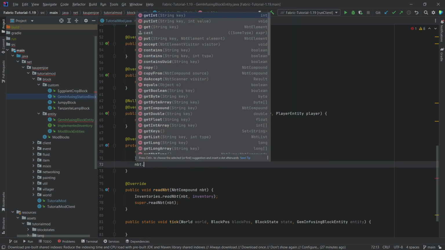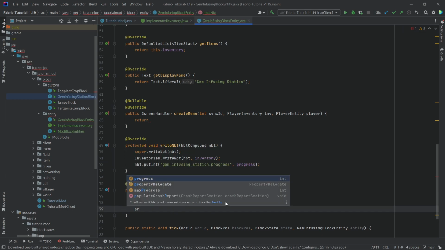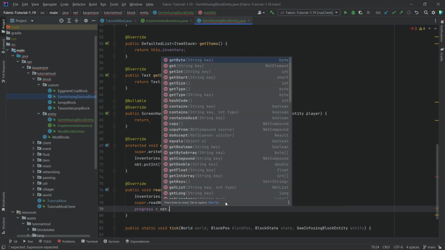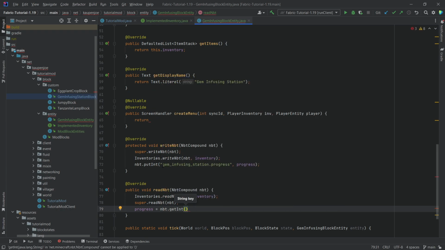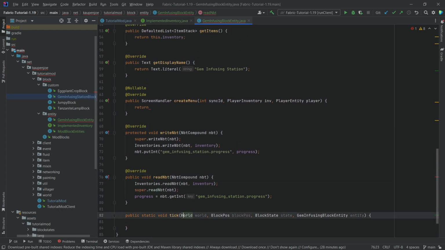And then we also want to put in the integer over here. So this is going to be the NBT putInt, and that is the gem_infusing_station.progress. And what do we want to save under this? Well, we want to save the progress variable. There you go. And we, of course, also want to read this out. So we're just going to say progress equals nbt.getInt, and then just taking the same key over here. It's going to be a little bit easier. Just pasting it in. There you go. And that should be the writeNBT and the readNBT methods. Very interesting indeed. And then we can actually continue with the tick method.